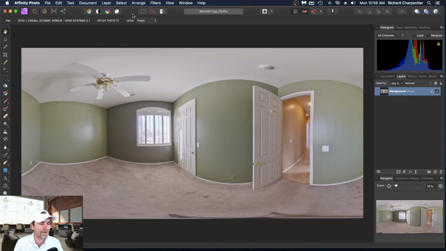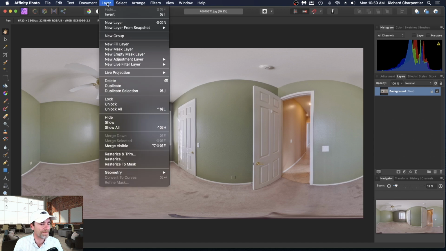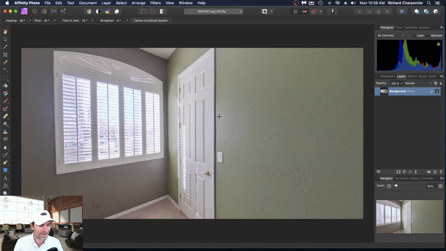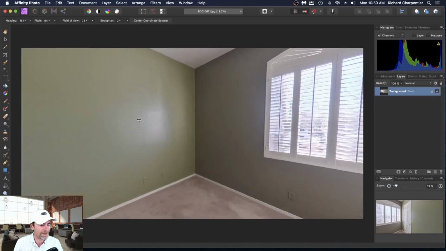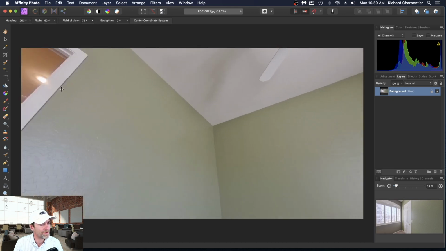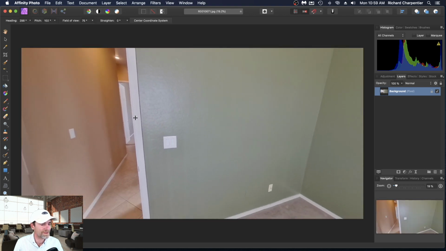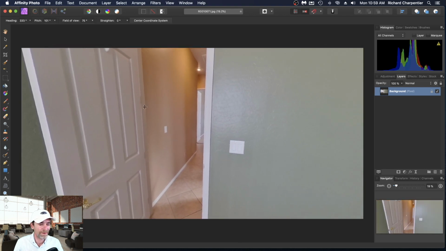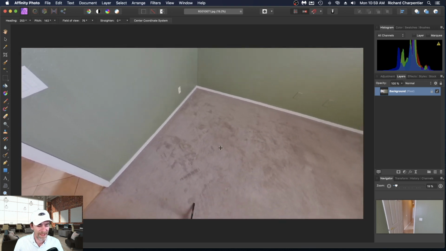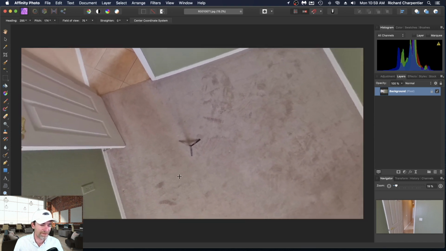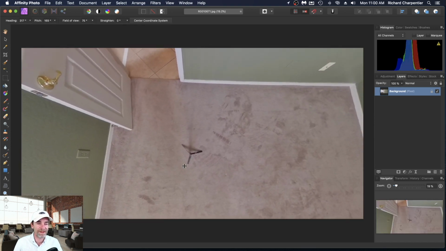So here's what's really, really nice on Affinity Photo. I'm going to go over to the layer and down to live projection, and you might have seen this on previous videos that I have on the channel as well. I'm going to go to equirectangular projection. And what that is going to do is it's actually going to let me view the room in 360 degrees. So this is really nice. We can zoom in and we can zoom out. And down at the bottom though, there's the base for my monopod. That's something that I would like to remove.